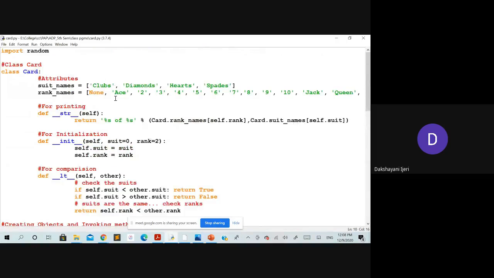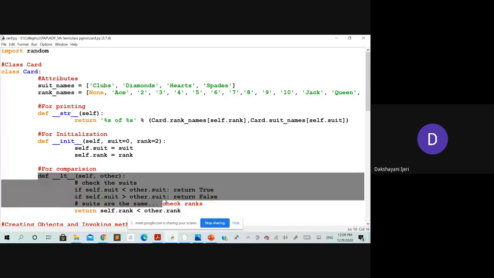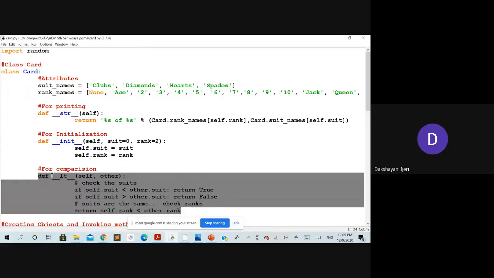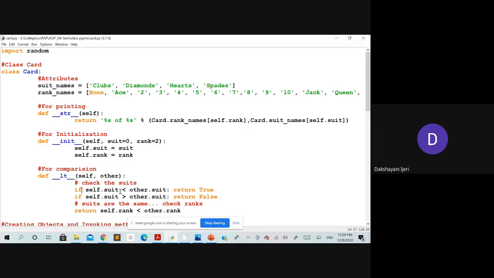So here there is one more method that you can see, lt. What does this mean? Less than. This method is invoked when you use the less than operator with respect to two objects. Outside the class, when you use the less than operator with two objects, implicitly, again you need not call this method explicitly, you can just use the less than operator. At that time it automatically invokes, and whatever comparison you have done, it returns the result in the form of true or false.